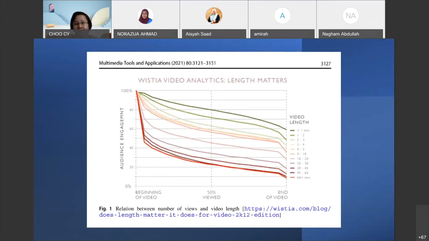Okay. And you can see this green line, the video length is less than 1 minute. So at the end of 1 minute, you can manage to retain 60% of the audience engagement. And this is true because when you look at it, if your video length is 10 to 20 minutes, it drops to only 30% of the audience engagement. That means they will retain and see.